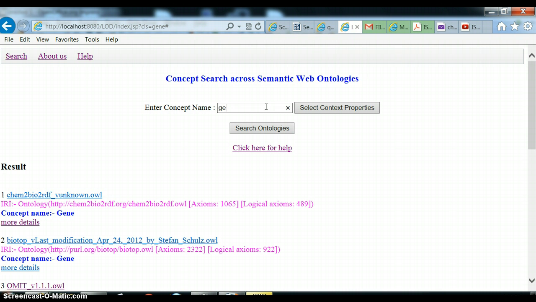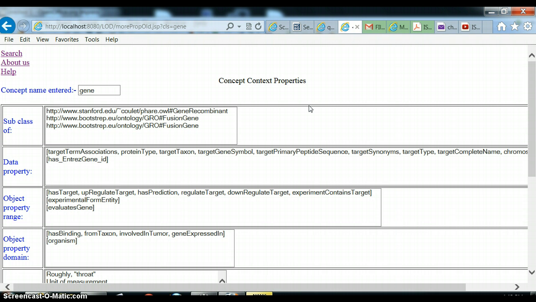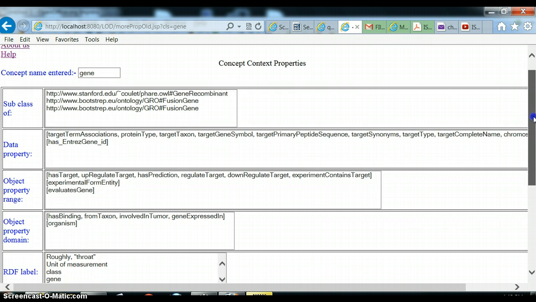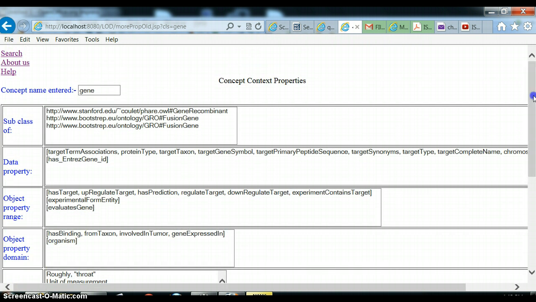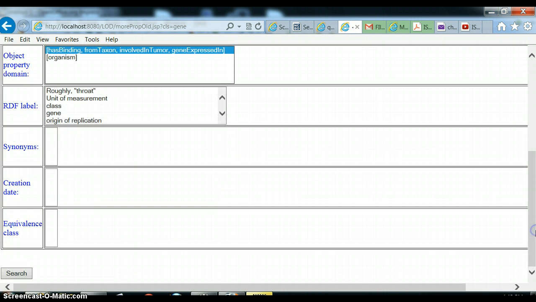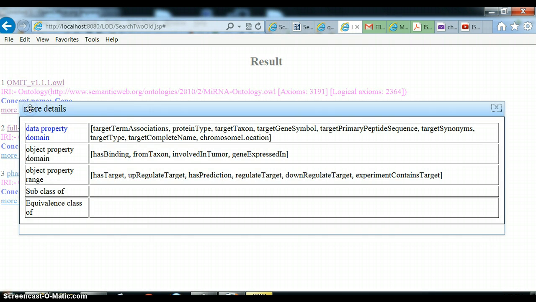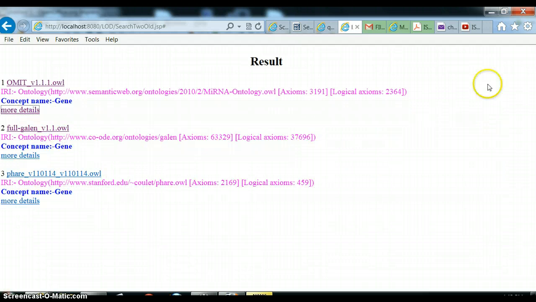Now, if I want to look for a concept and a particular context property, I will click on select context properties. Now if you see here, there are a couple of properties which are related to the concept gene. I could select any one of them and click on the search button to get the results. So I get the results relevant to the properties that I clicked as the top result. In this way I could search a concept with its respective context property.